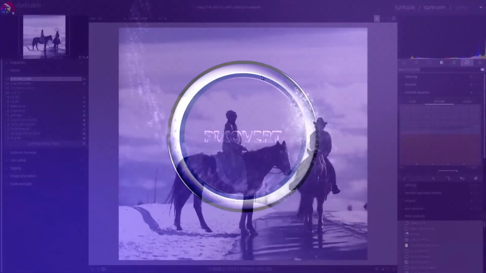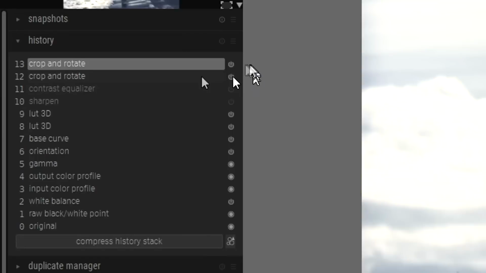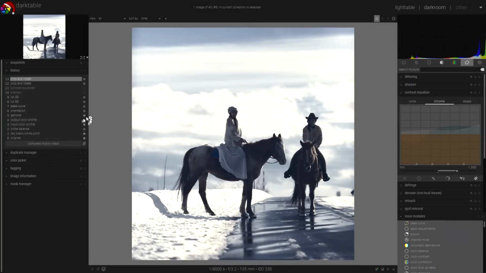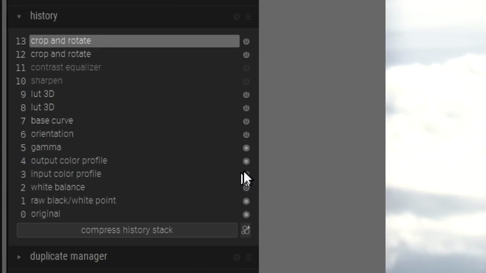We're going to go to the darkroom. We're in darkroom here, and what I want to show you is over here in the history area, there are a bunch of new icons that have appeared, and these ones show you whether or not the particular feature has been applied to an image, and if it has been applied automatically, it will have a circle with a dot inside it, and those are the modules that you can't turn off.